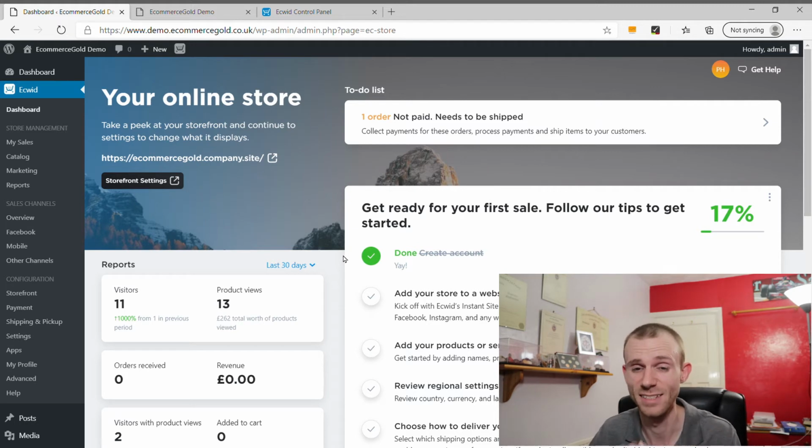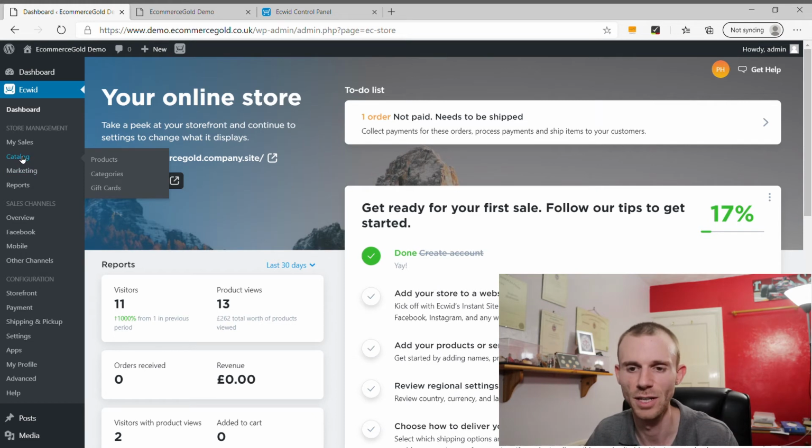And what you get, as I say, is a fully hosted e-commerce solution. So you get all the features of a fully hosted platform. So you get order management, you get inventory management, you get payment gateways integrated. There's lots of things you can do.